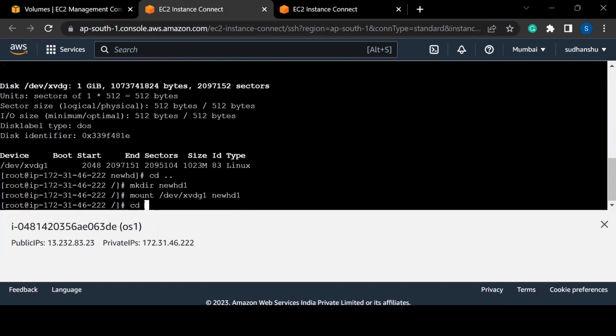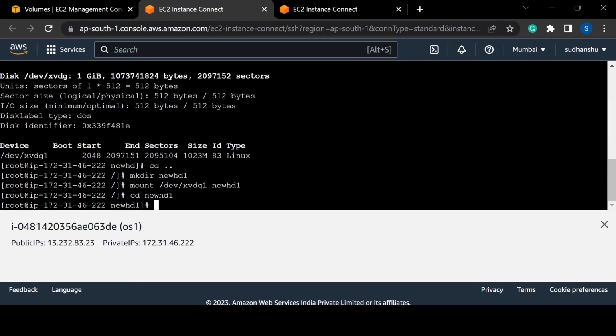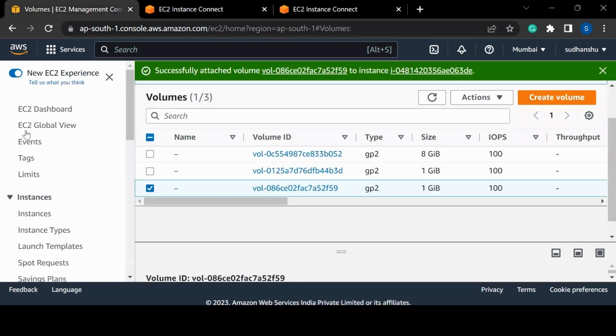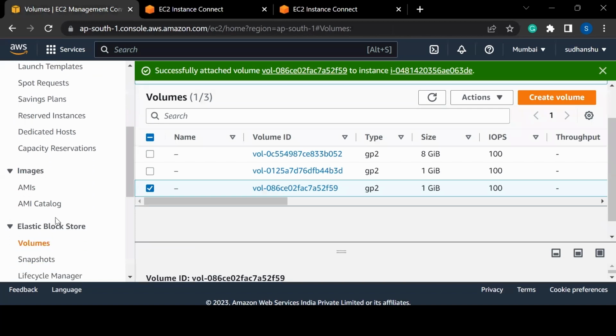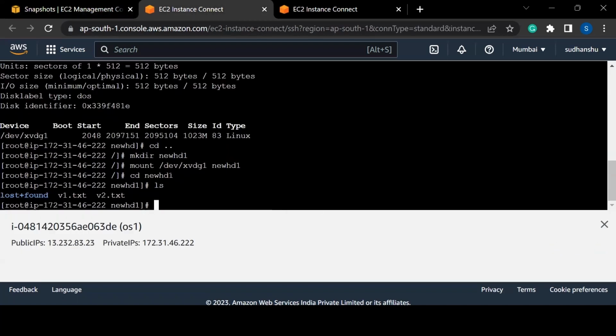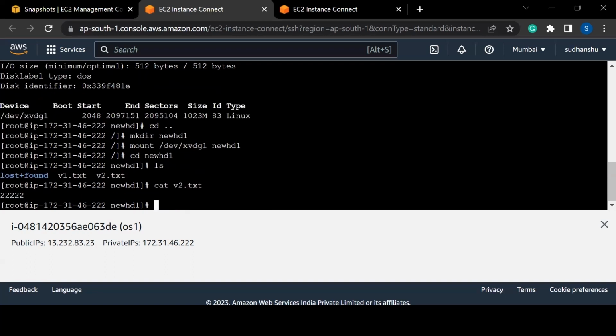Now if I go to the newht1 directory and do ls, you will see it is showing us 2 files, because this second snapshot was created after creating both files in our EBS volume, and that's why it has both files. Even if we want, we can read them. So here you can see we can read our data.